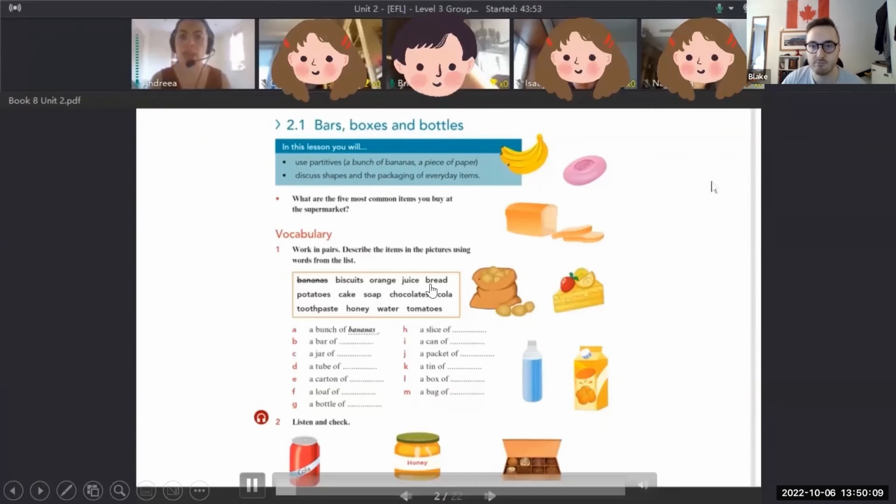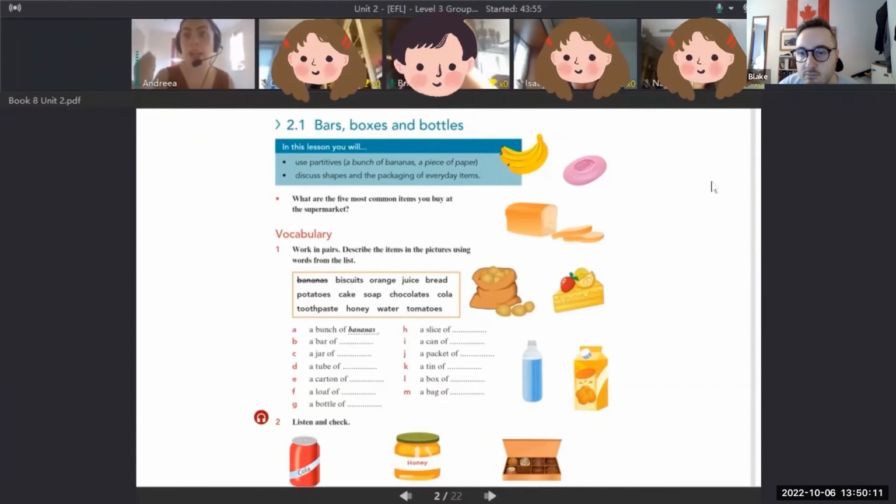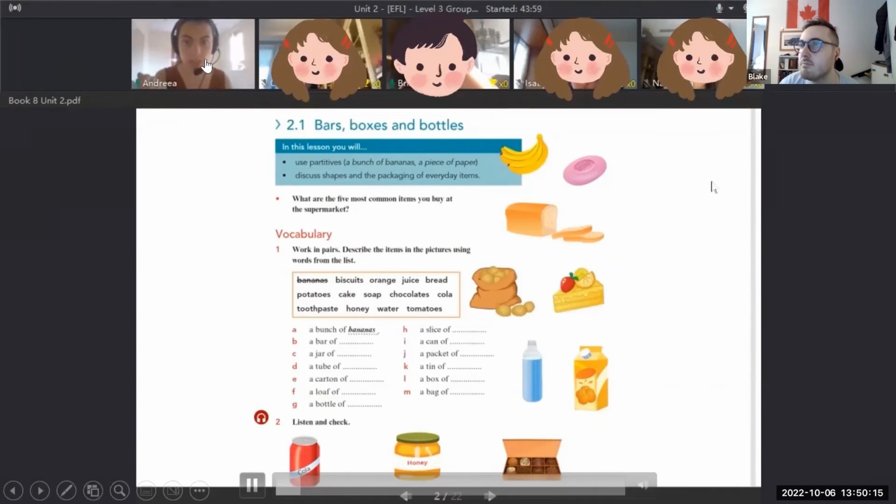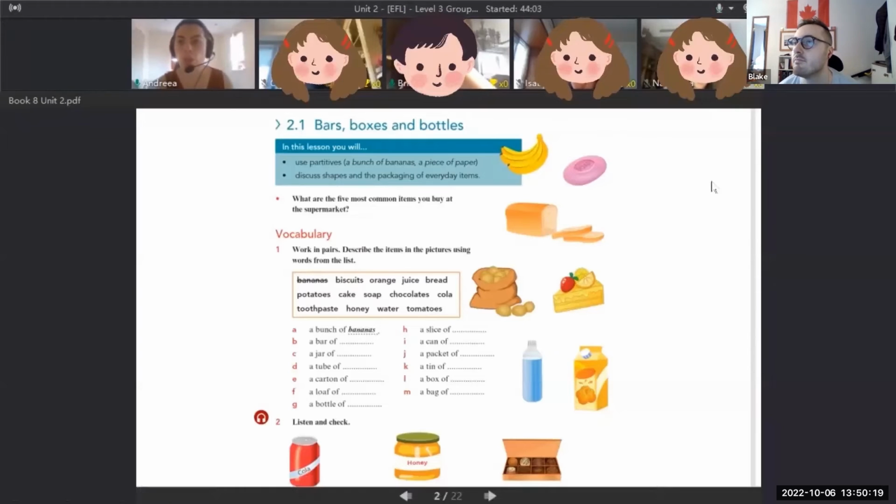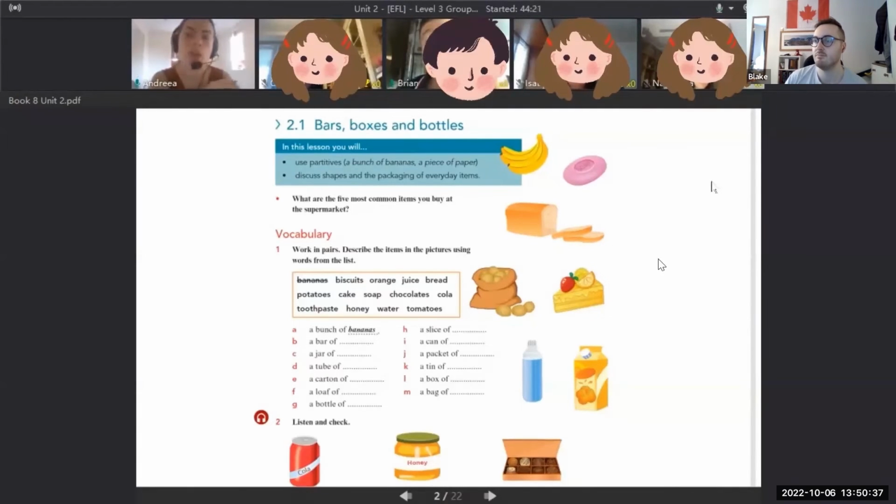So if we have bananas, we tend to say a bunch of bananas, right? That's what we tend to use, yeah? What do we do when we want in the morning for breakfast? If we wanted a bit of bread, what do we normally call that? Brian? A slice of bread? Yeah, a slice of. Great, so that's a partitive.